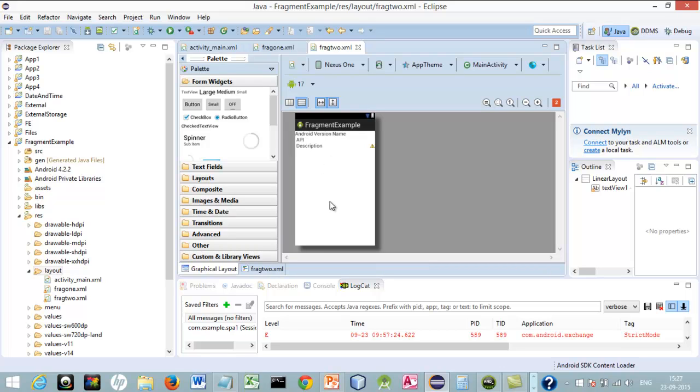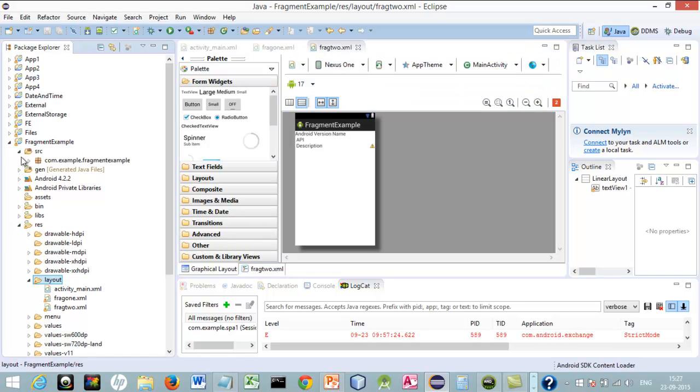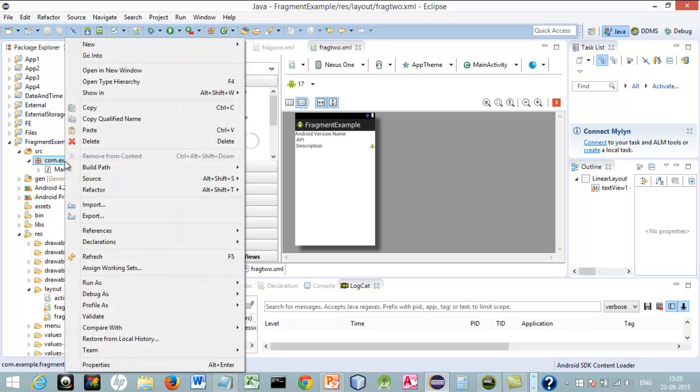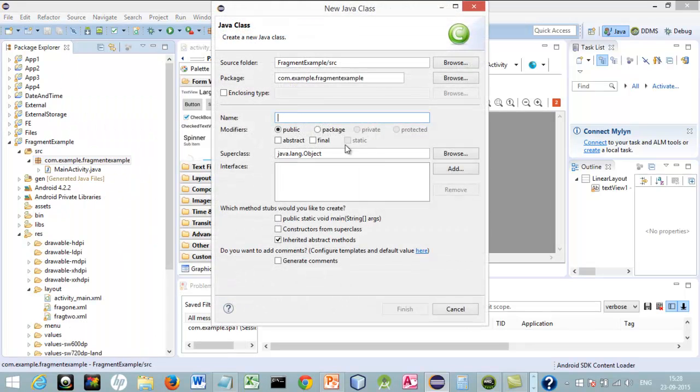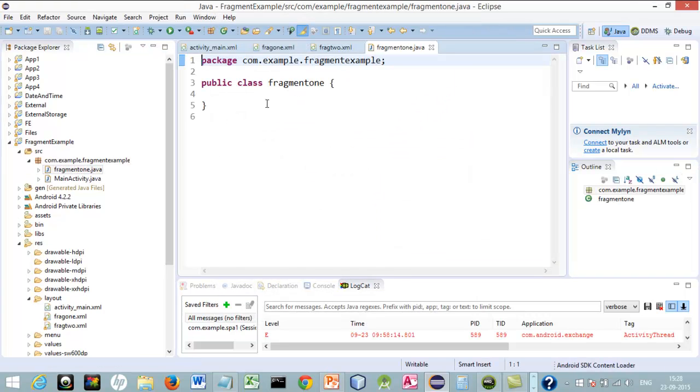So the thing is, if you click on the first one, it has to display the corresponding message in the second activity. Okay. So these are the two XML layouts we got. Now come to the source, you can create their corresponding Java files. New Java class. Okay. In the Java class, what is the class name? For example, fragment 1. The Java class name is fragment 1. Now the Java file is created.